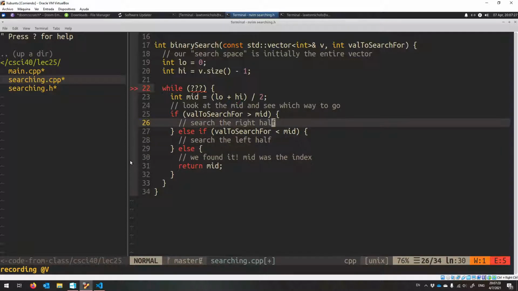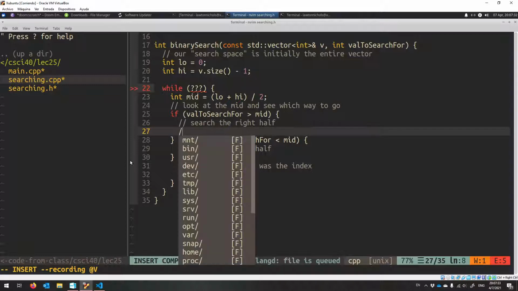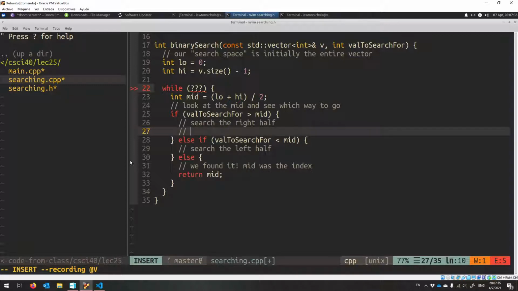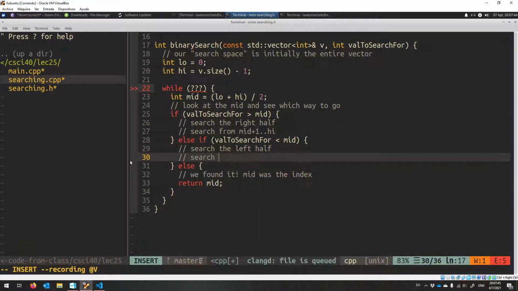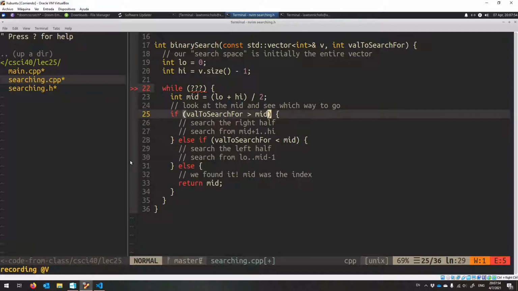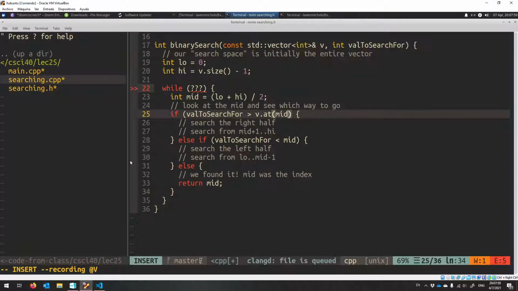So how do we search the right half? How do we search the left half? If we want to go right, we want to search from mid plus 1 all the way to high still. And for the left half, that means search from low to mid minus 1. See that? Because it wasn't mid, we knew it wasn't. Oh shoot, I'm so sorry. We have to actually go into the vector at mid. Mid is an index. I'm sure you were yelling at me through the screen.